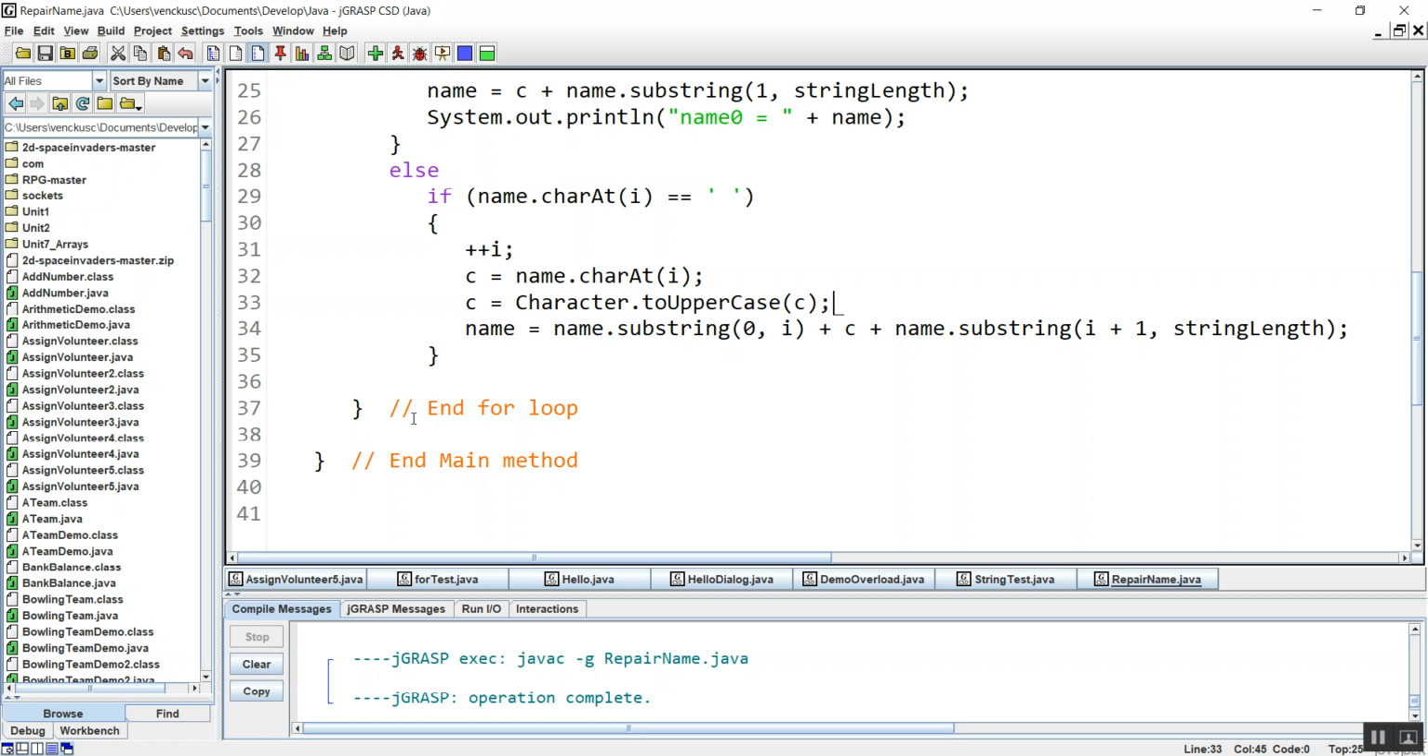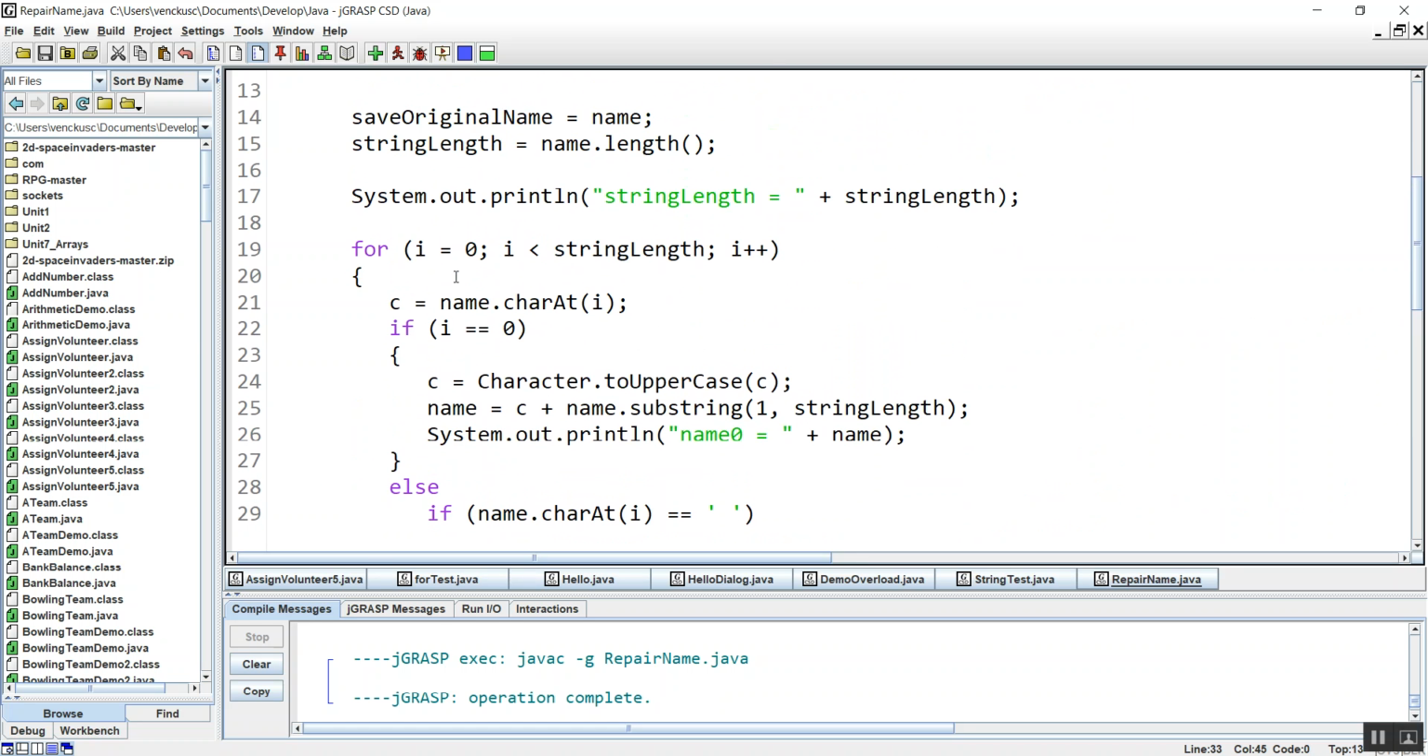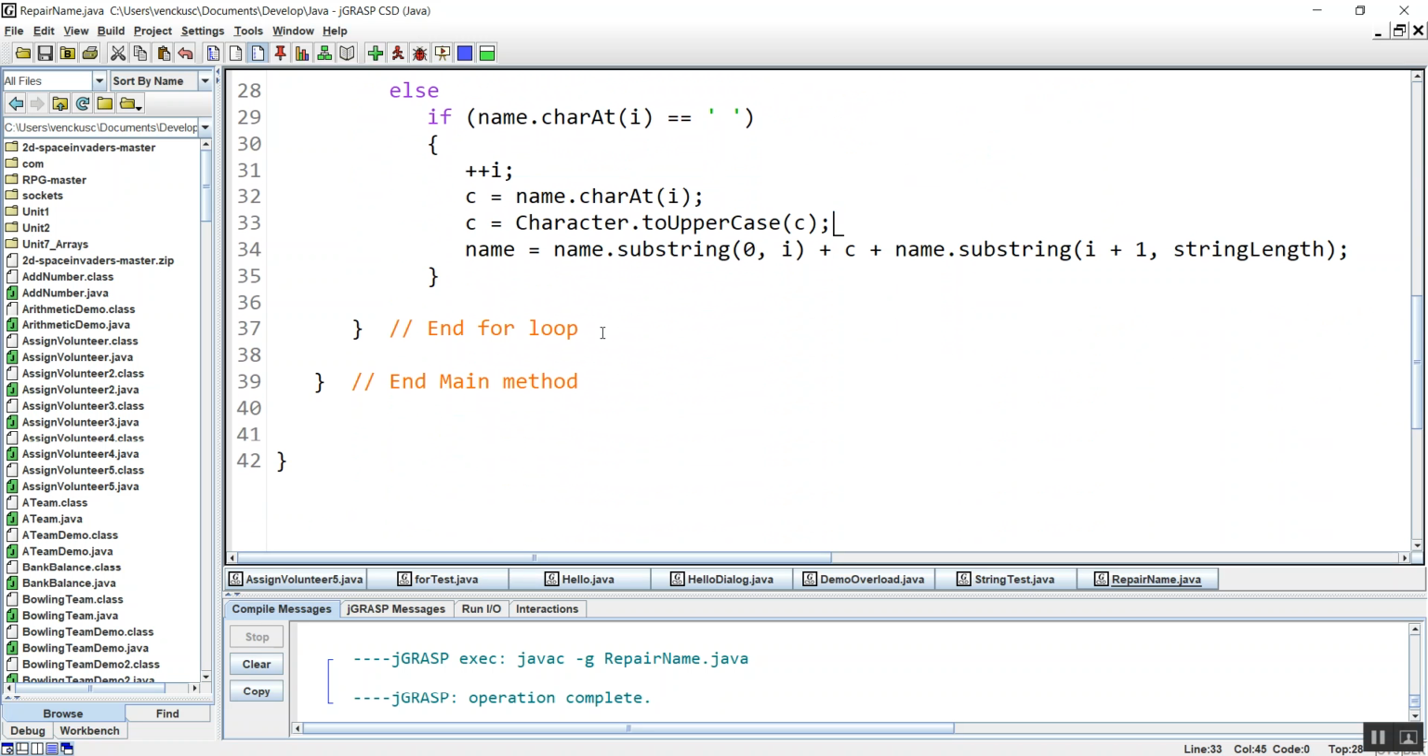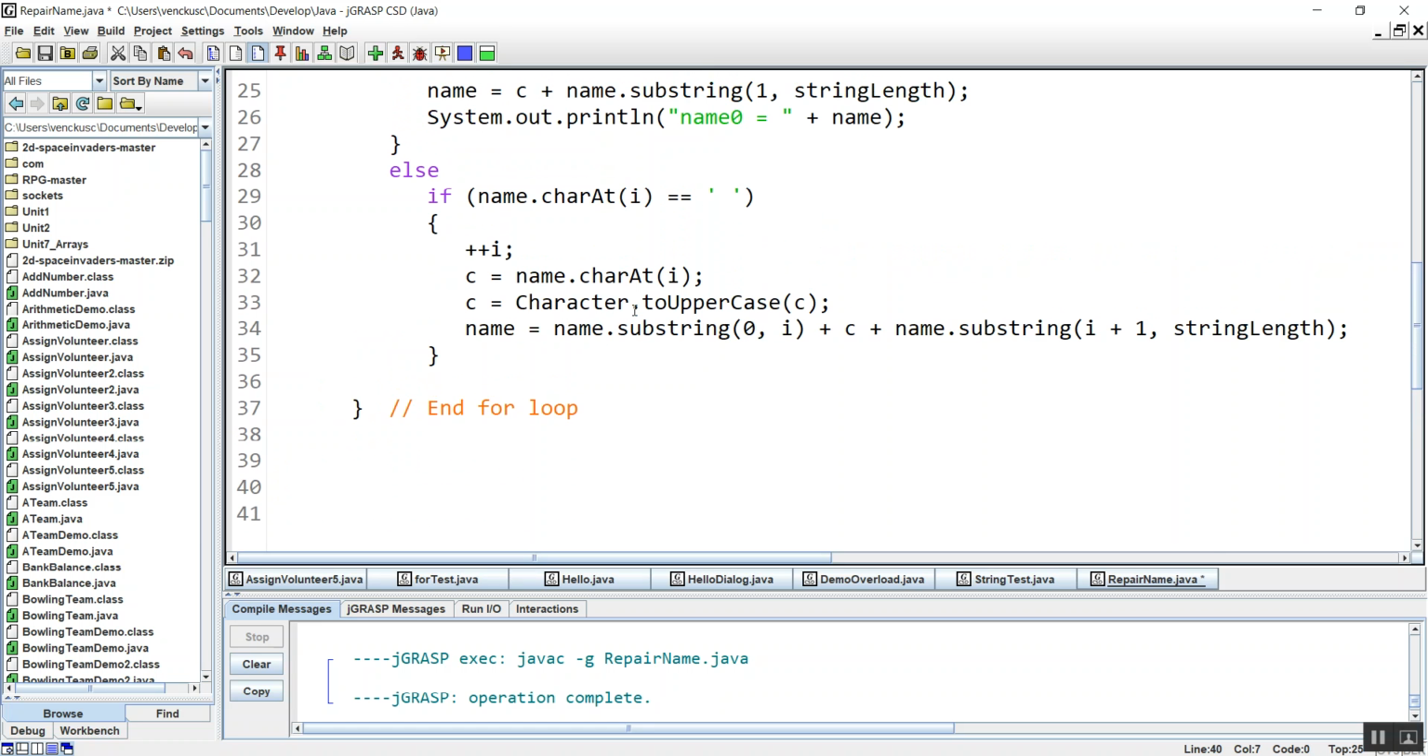everything's hunky dory. So once I'm done with the for loop, I've gone through everything. This is exactly why I put this end for loop comment here, to make my life easier. Outside the for loop, I've already gone through everything. I'm just going to print it out, I'm going to display it.